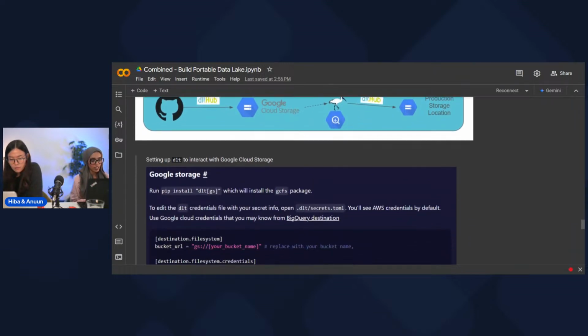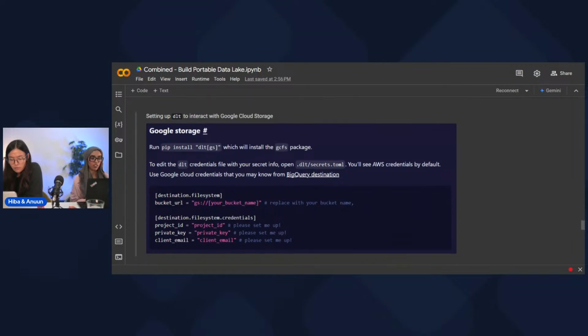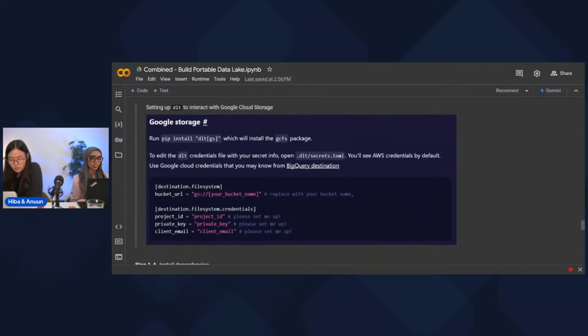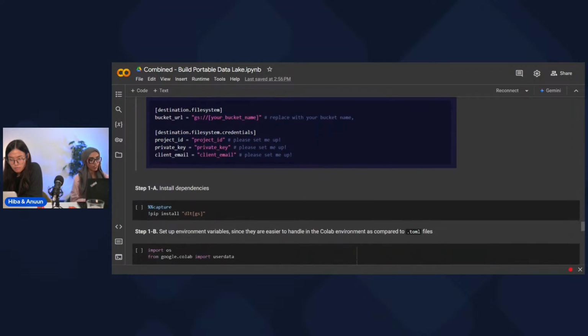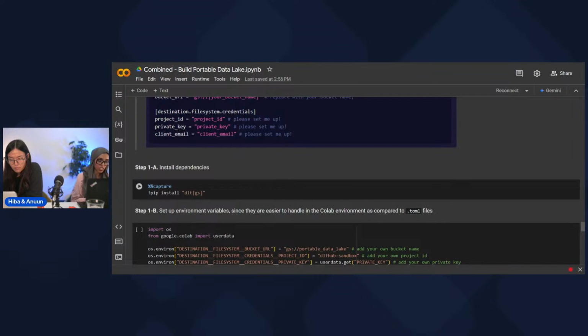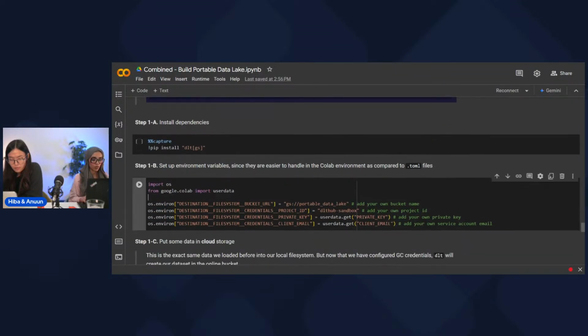To do that, first, as Anoon went over the credentials for Athena, you're going to have to do it for GCP buckets as well, where you have to set up a configuration or secrets.toml file. You start with installing dlt with Google support, and you can do this part as a secrets.toml file, but in Colab, it's just easier to manage these secrets as environment variables. So we'll be doing that.